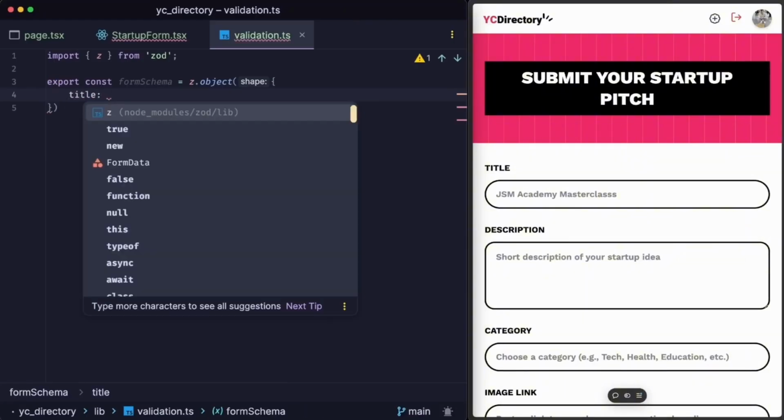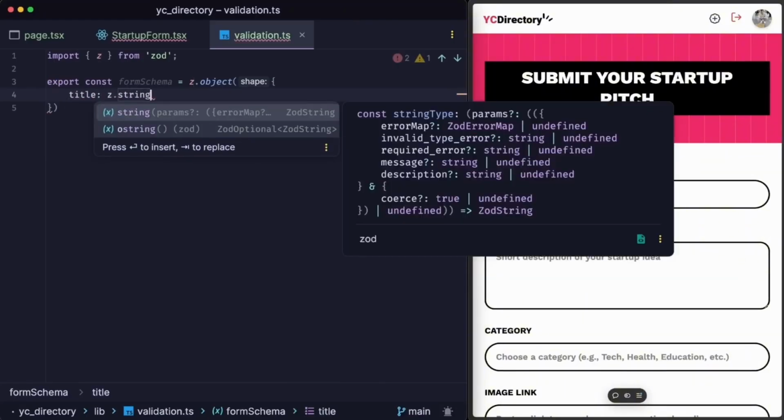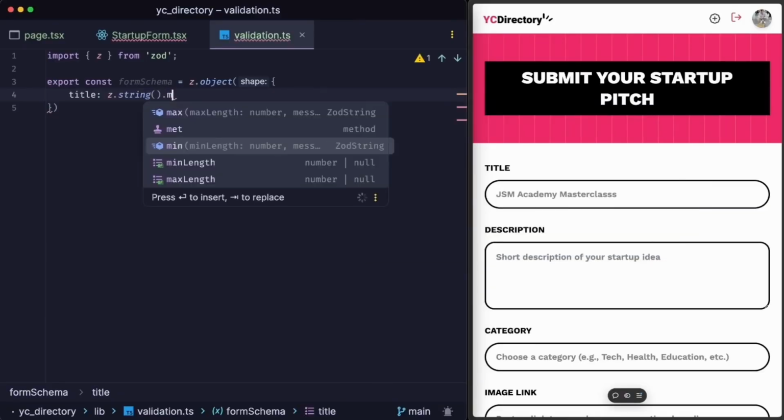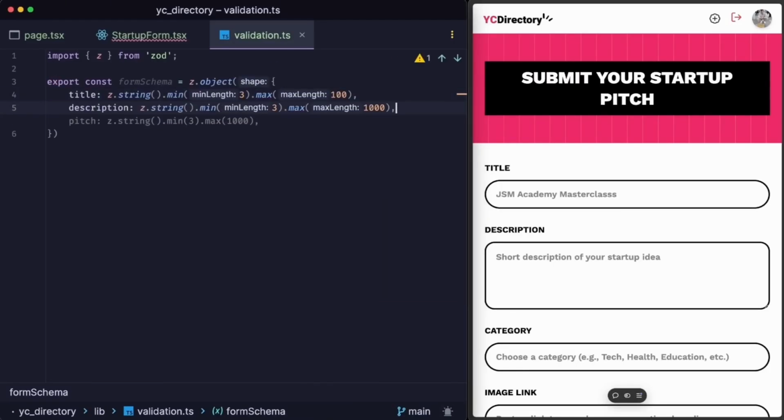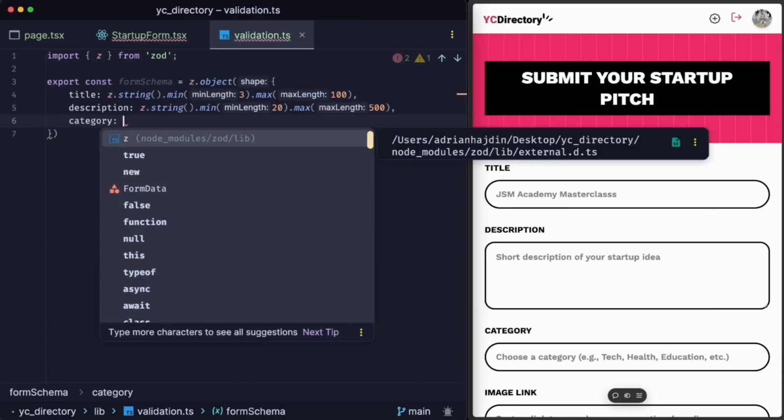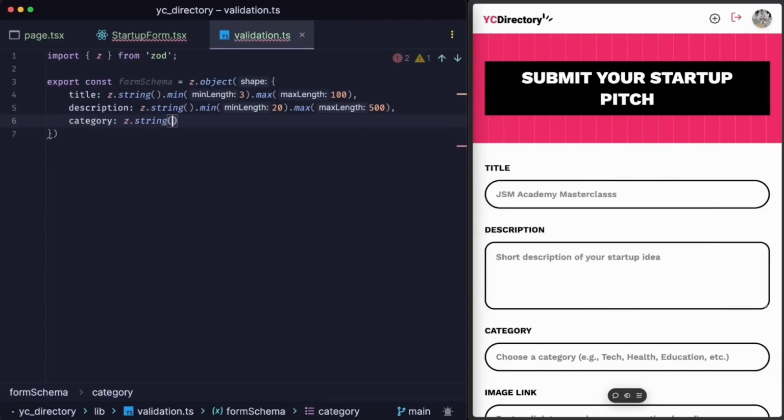So we can set that title to be a z.string with a min of 3 characters, and a max of about, let's do 100 characters. Let's add a description, z.string.min, let's do something like 20 and 500, so that's going to be a bit longer. Let's do a category, which can be set to a z.string as well, with a min 3 and max 20.